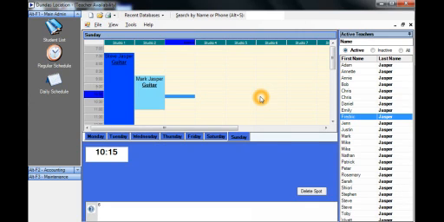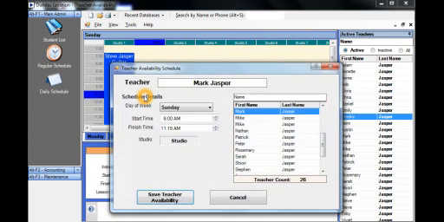The one thing is this: if you want to change a teacher with another teacher, don't simply change the teacher's name. It's really important that you change the teacher right here. Double-click, change the teacher, and away you go.